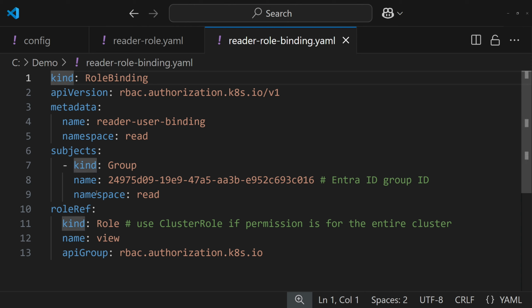And then in the role reference, we are referencing the role we just created. And here again, we have a kind. In Kubernetes, we have two different kinds: Role, which is scoped on a namespace level, and ClusterRole, which is for the entire cluster. But since we want this role only accessing our read namespace, we are going to use Role. Then we provide the name of the role. As I just changed it to reader, I have to update it here to reader2. Otherwise the binding won't work.